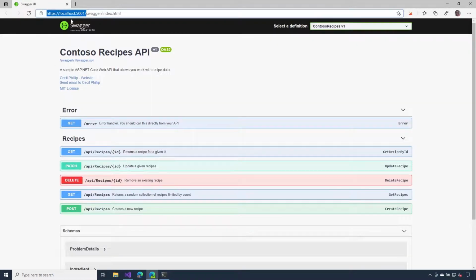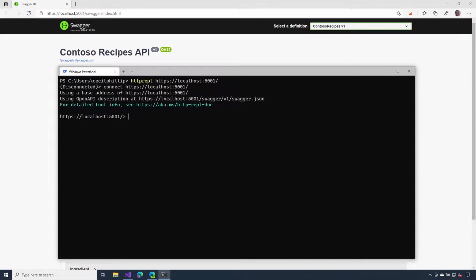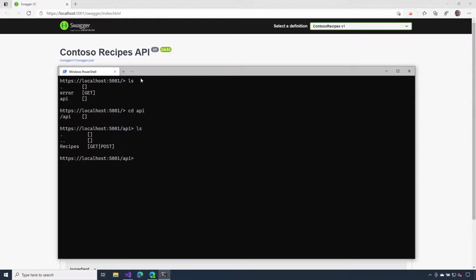Our base URL is localhost 5001. So let's do httprepl, and I'll give it the base address. And now we should be connected to our API. If I wanted to see what endpoints are available, I could use the ls command. And since our recipes endpoints are prefixed with /api, I need to navigate down that path. Let's do /api. Now let's navigate down one more level and go into that recipes path.